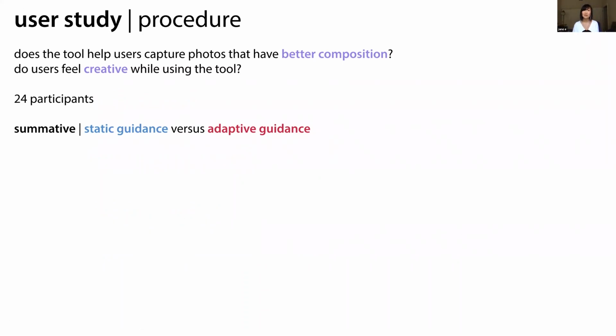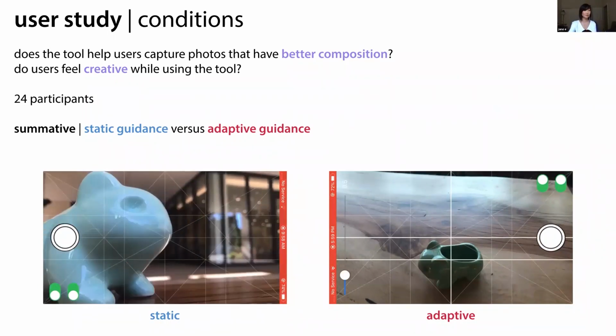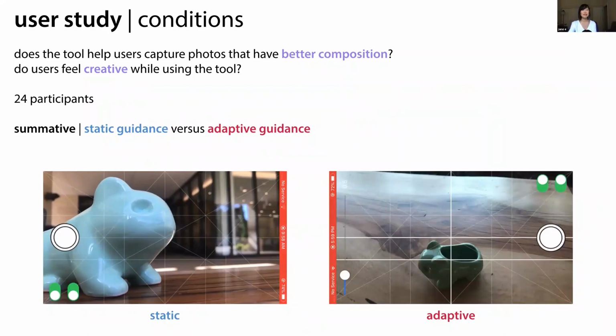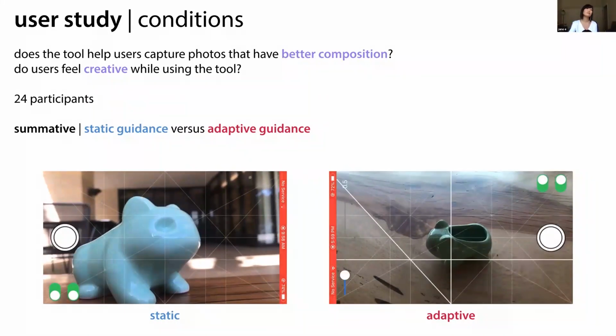We ran a study with 24 participants to understand if the tool would help users capture photos that they believed were more well composed, and if users felt creative while using the tool. Users experienced 2 different conditions of the tool. One with a static composition grid, and a second dynamically highlighting our adaptive armatures.